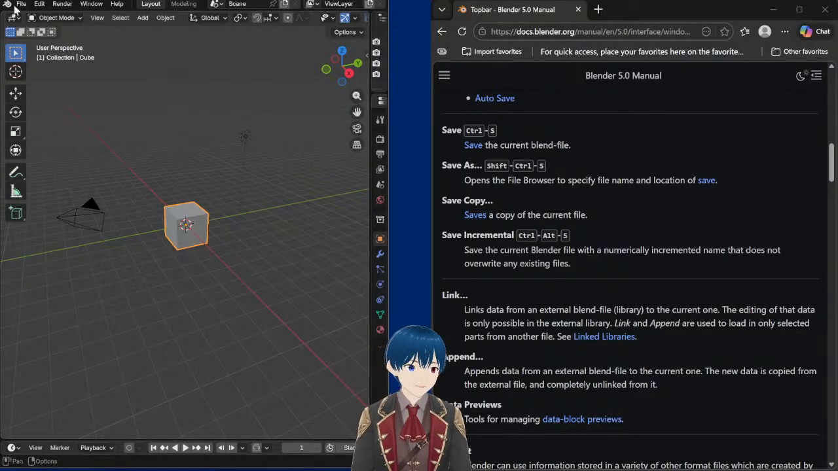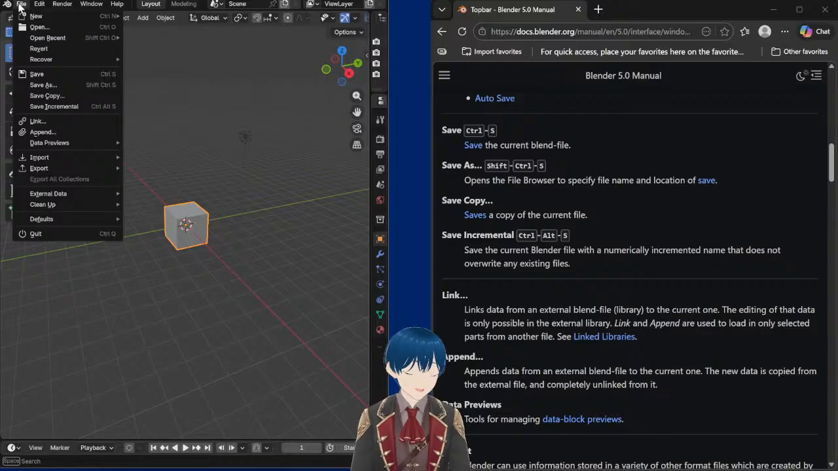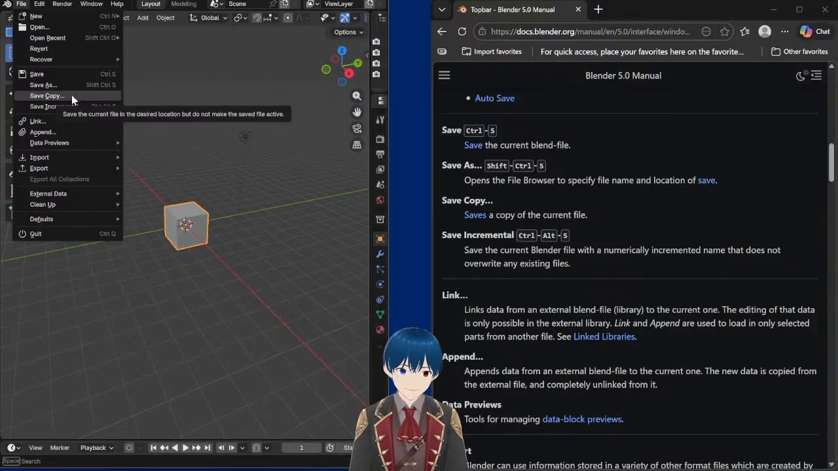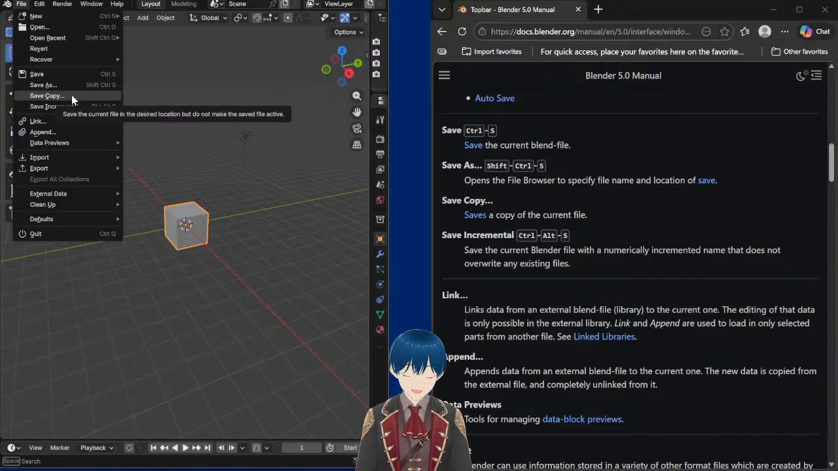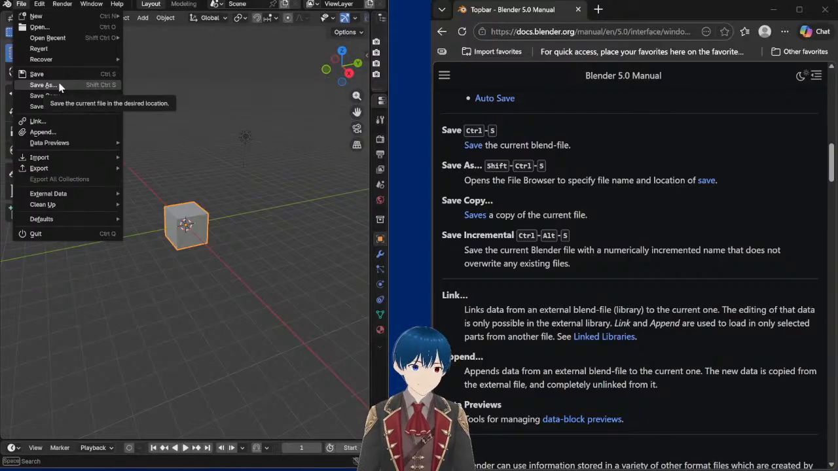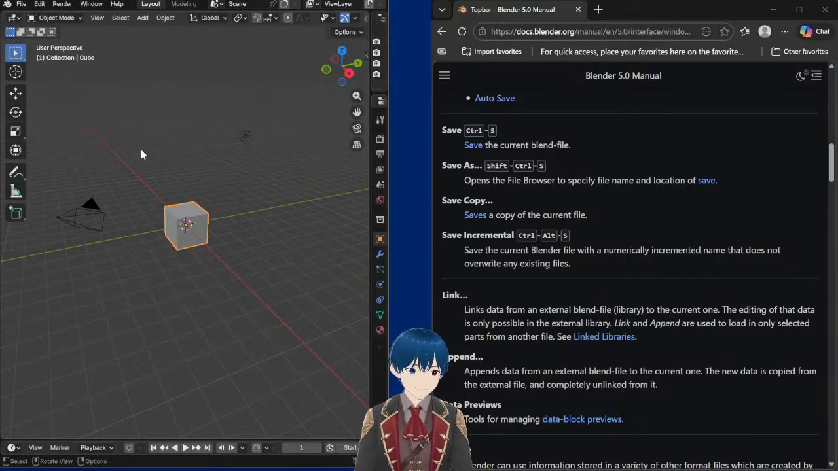Maybe I would have to. So what's the difference between save as and save copy? In a desired location, but do not make the saved file active. Oh! Okay, so if you have like two ideas, and the second one just popped out of your mind, but you want to continue with your first one, you could save copy, and that way you can come back later and go the different path. Okay. Save as would be saving to certain locations.